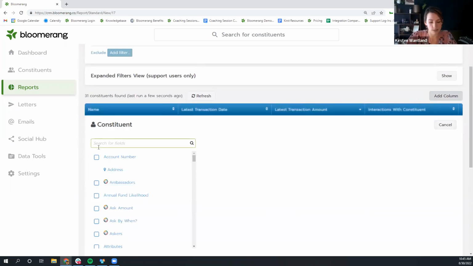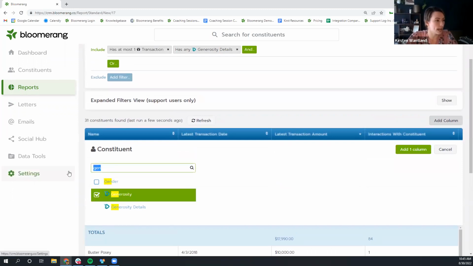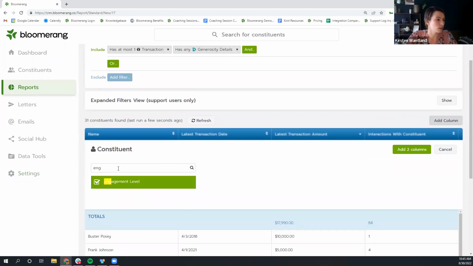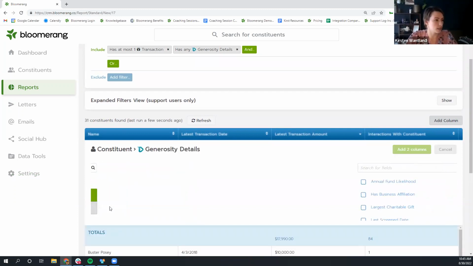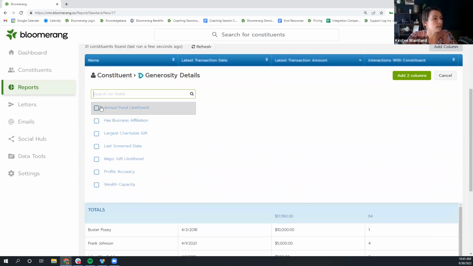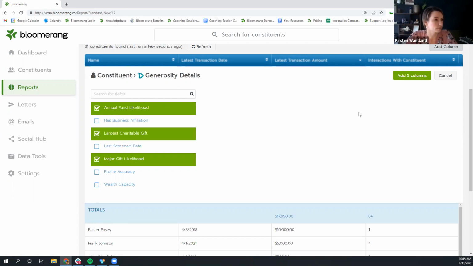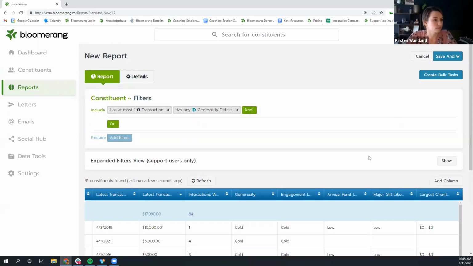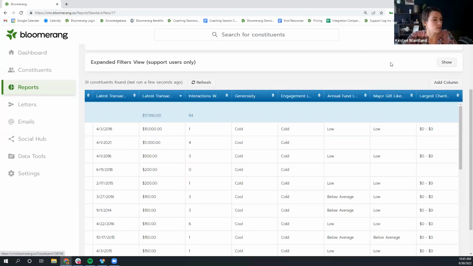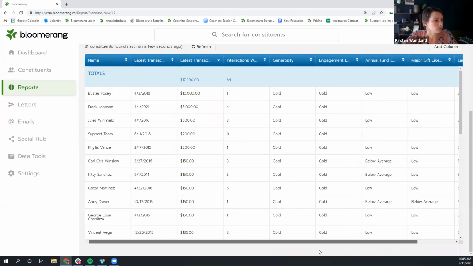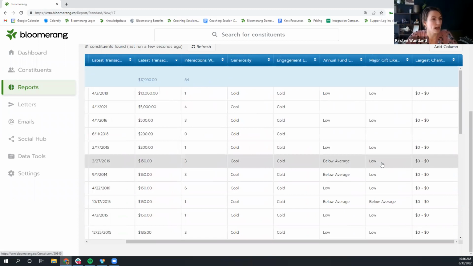So I'm going to add a couple of columns. Again, I want to add that generosity score and that engagement level. Then I'm going to go back to the generosity details section and add annual fund, major gift likelihood, and largest charitable gift. Okay, so let's look at a line or two of this data. Carl Winslow, I've got Carl here at low under major gift likelihood, and annual fund likelihood is below average. Technically, low is lower than below average. So I might cultivate him towards the annual fund.